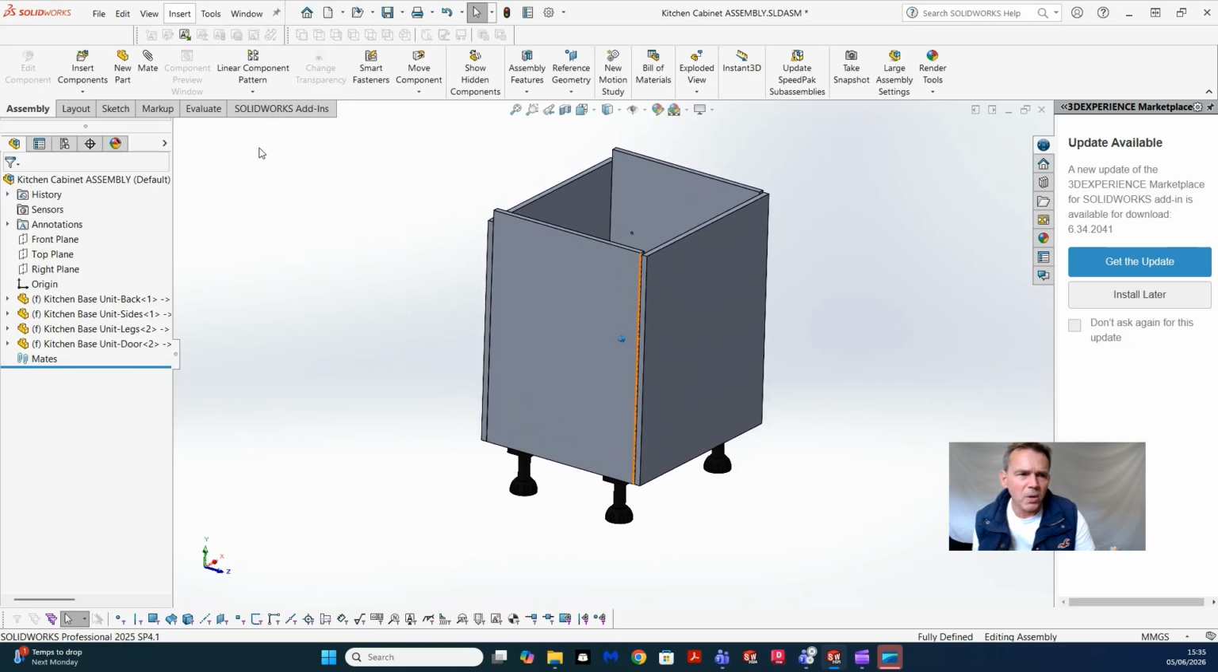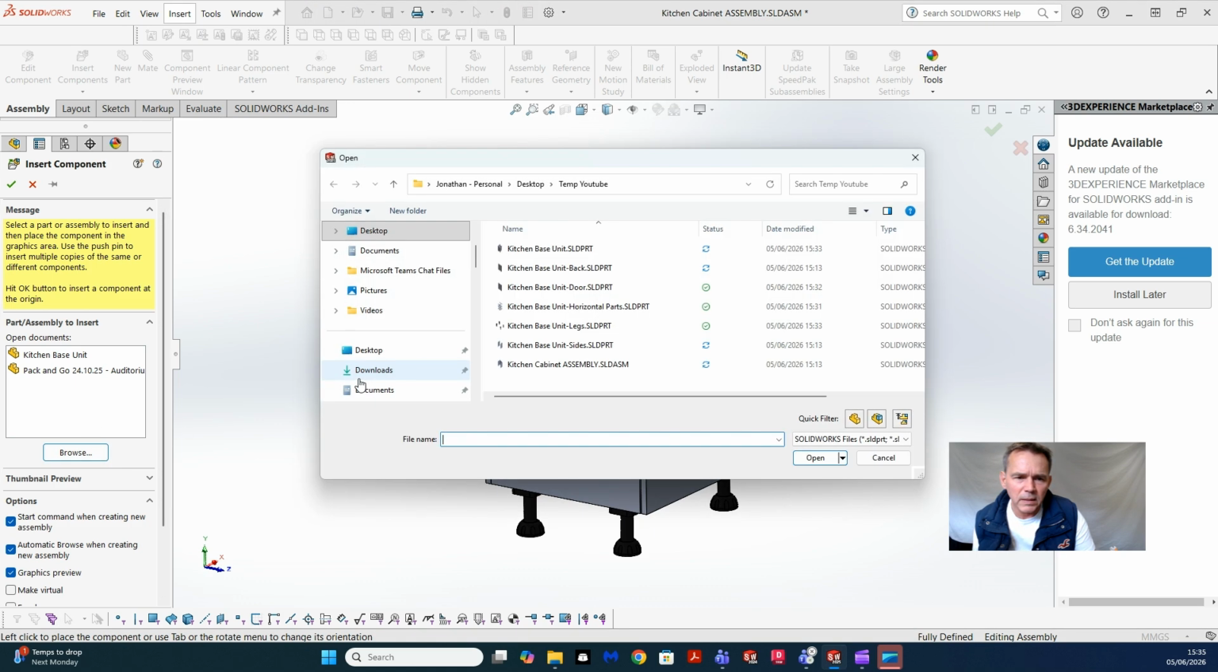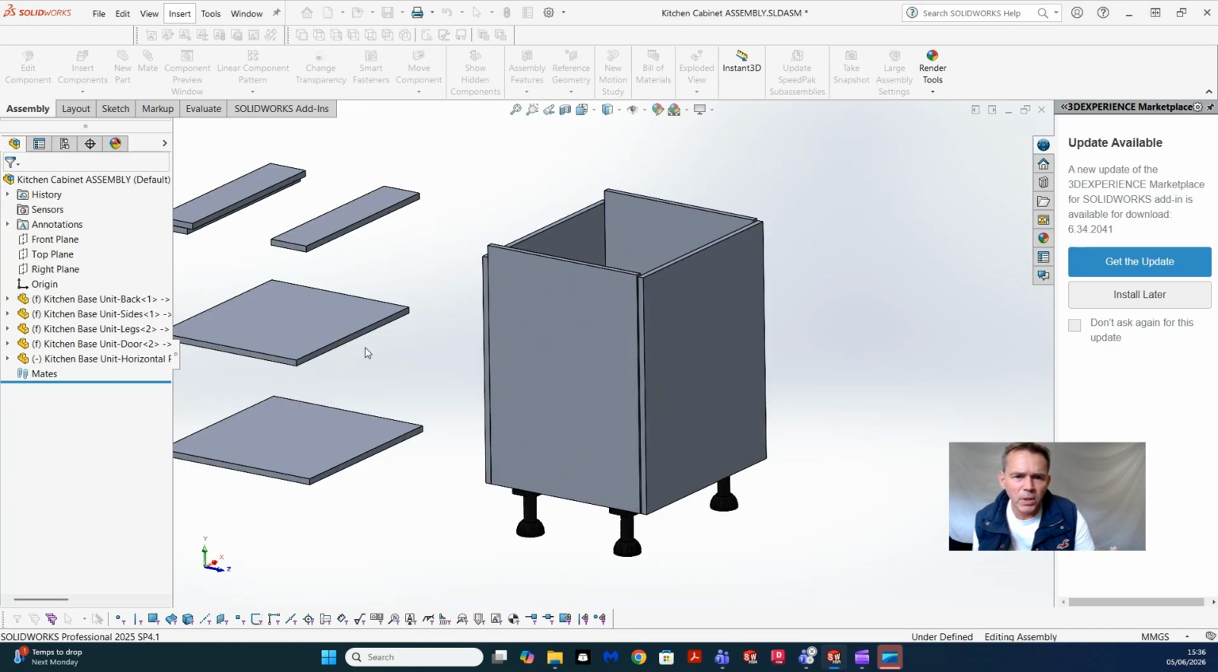Now we haven't got the horizontal parts, have we? So okay, insert components, and let's go for the horizontal parts. There we go.